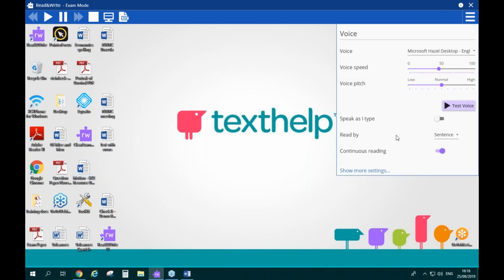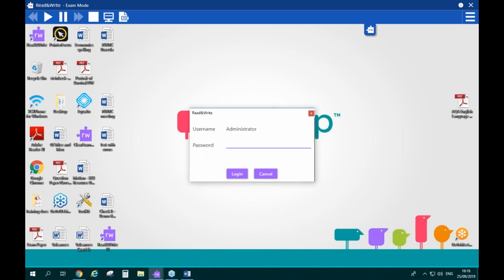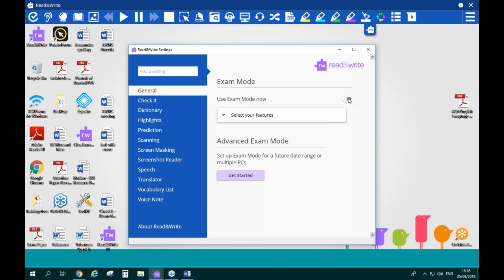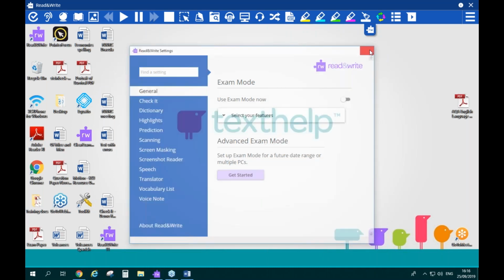I'll just turn that off again. Enter my password. And now I have disabled exam mode, and I can close down the Read and Write settings menu.